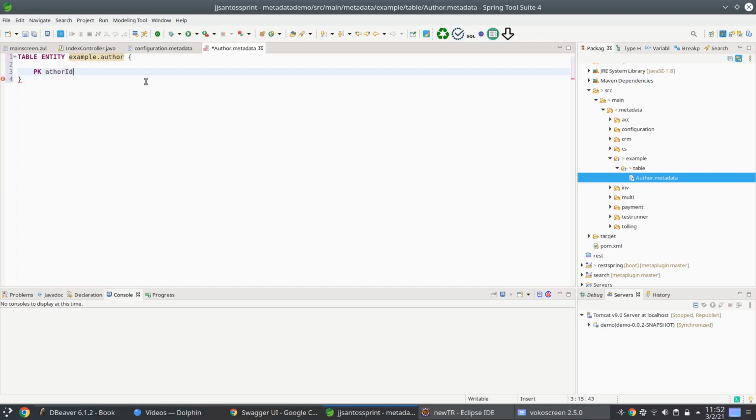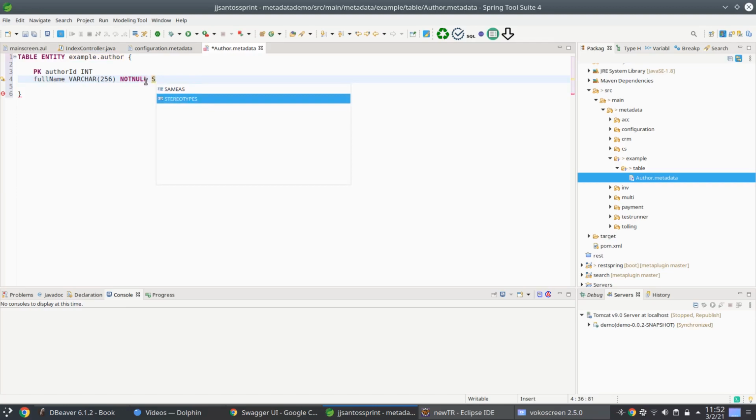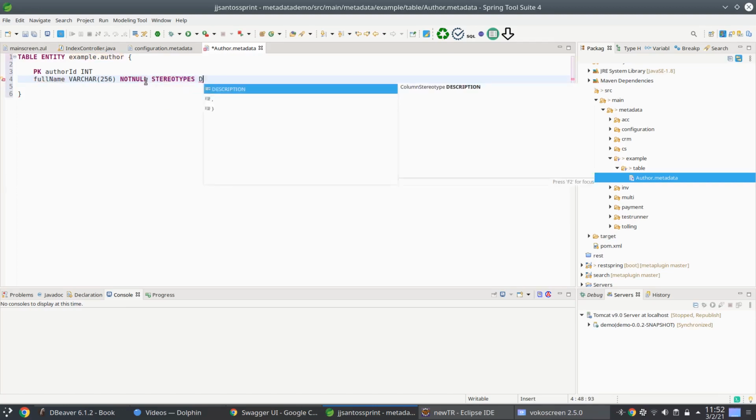Primary key, name, not null, description as a stereotype, so it will show us the default name in all links to it. Let's put another field, note.